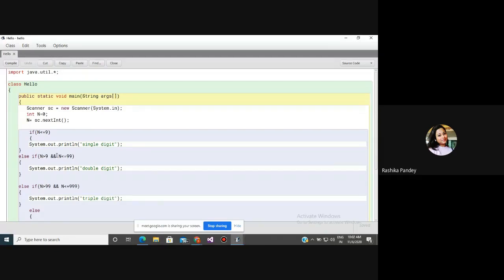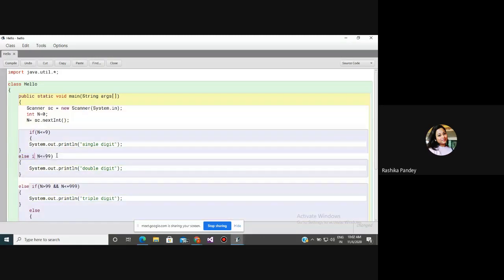If you simply write this, the problem is that if you enter a single digit number also, it will be considered in a double digit format. See over here, n is less than or equal to 99. So even if you enter n equals 1, the condition is also true. There is no specified range for it. So for that, we specify a range by putting the and sign in between.